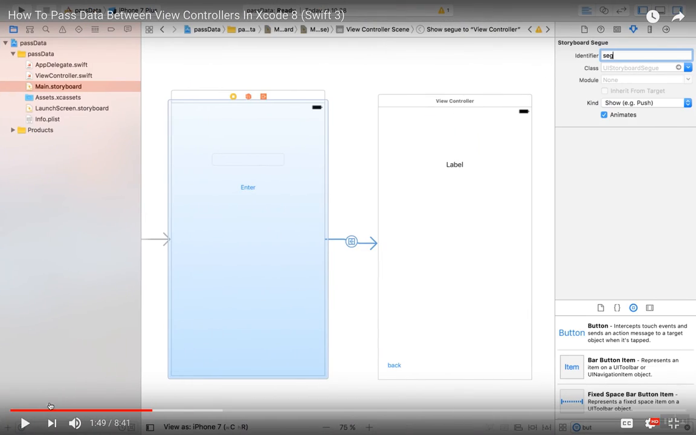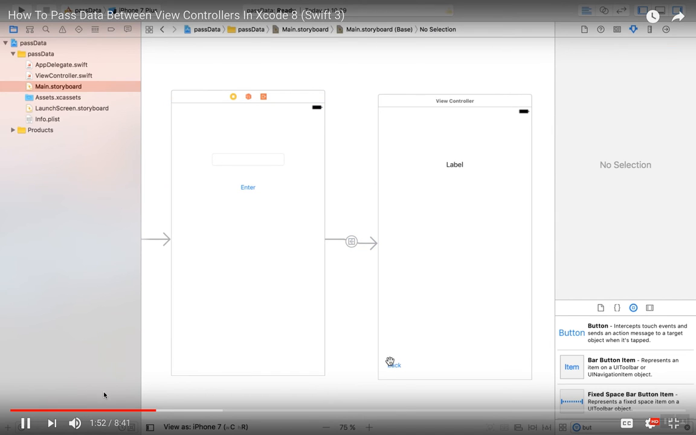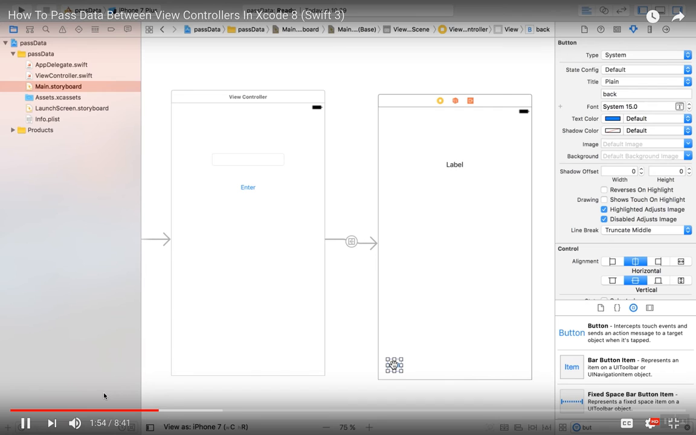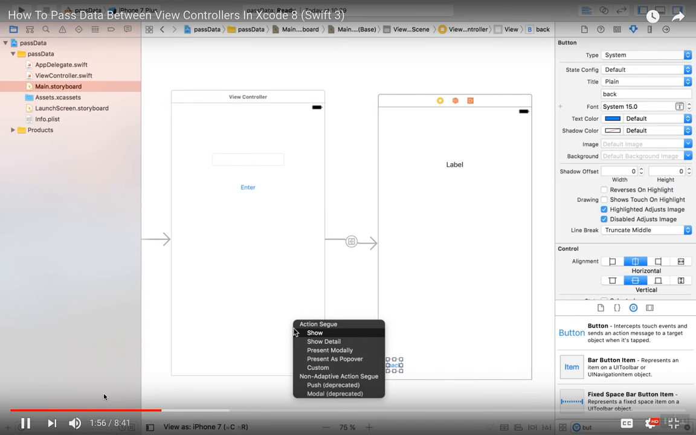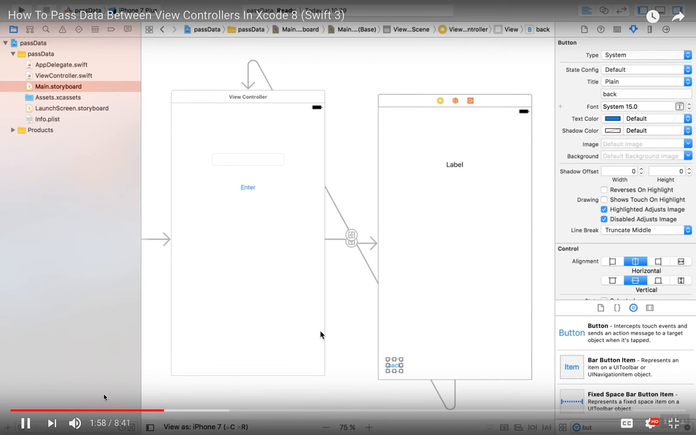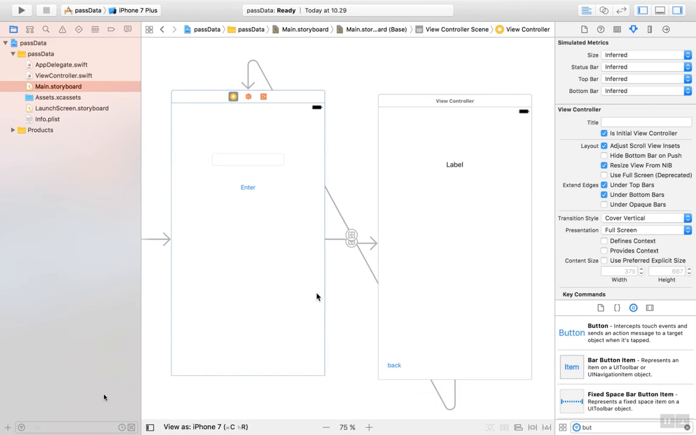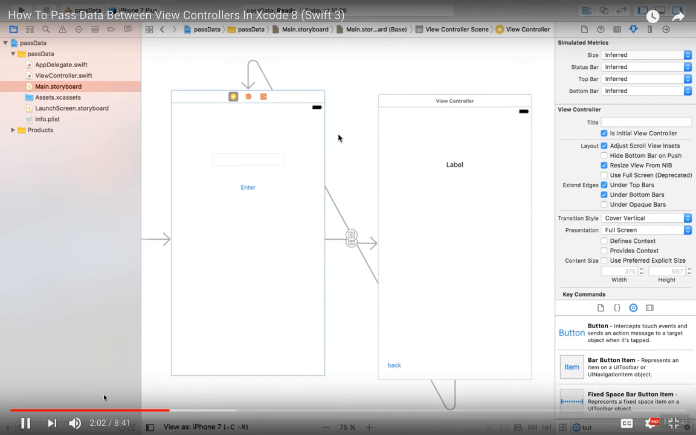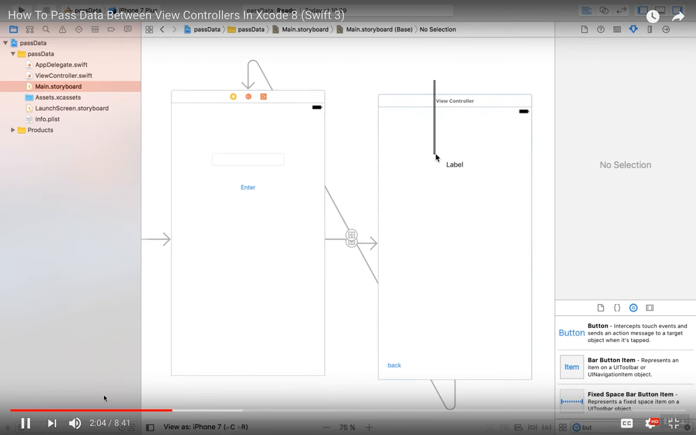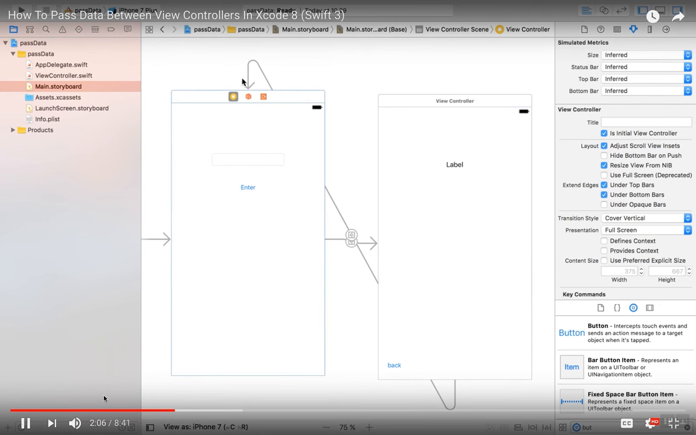Okay, segue. Then I'm also going to drag a connection from this back button, and I'm just going to do it simple and easy. Just click on show, and here we got our connection. Then we also need a view controller file for our second view controller. So for this view controller, we have this one right here.